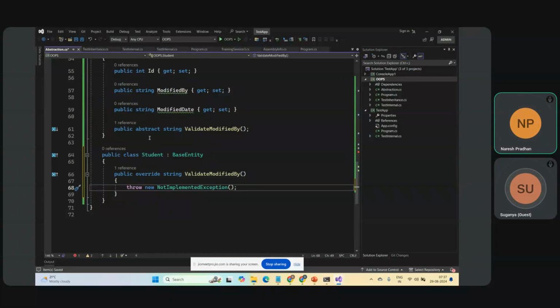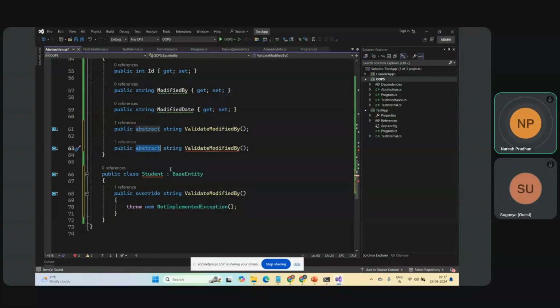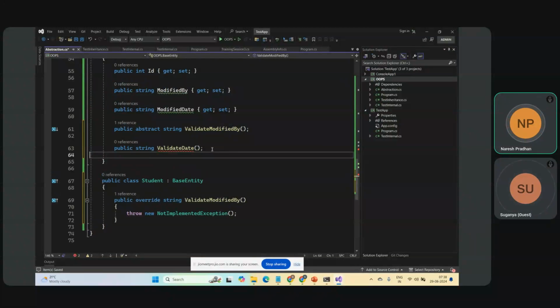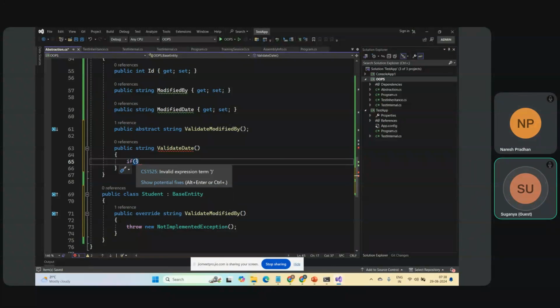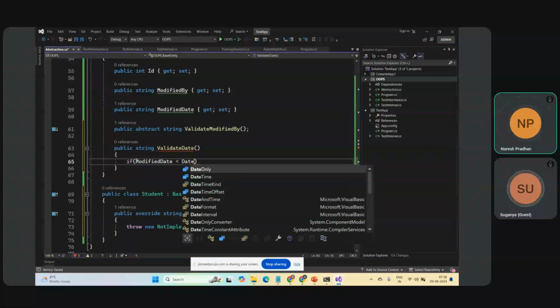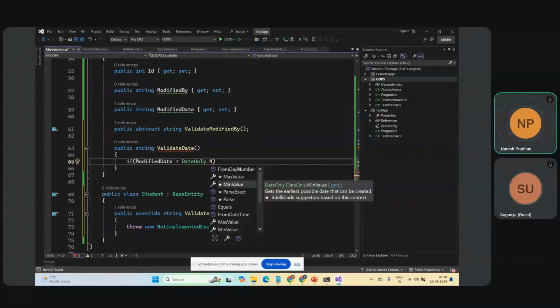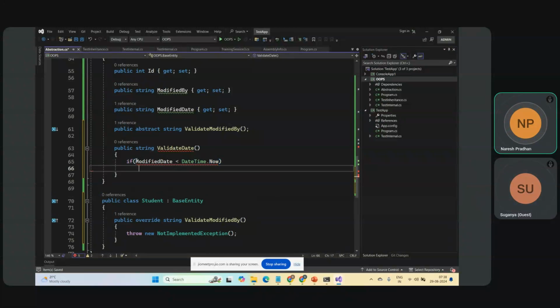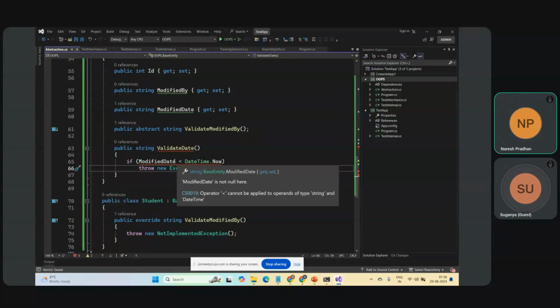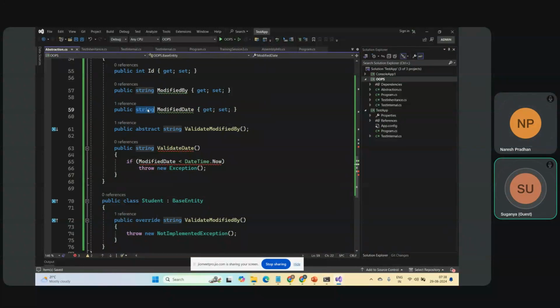In that case, I will declare it as abstract, but I want to make the date validation optional. If they are not putting the date, let it be null. So I will provide a validate date method, and I'll say that if modified date is less than DateTime.Now, throw an exception. Modified date, string, understood, clear.